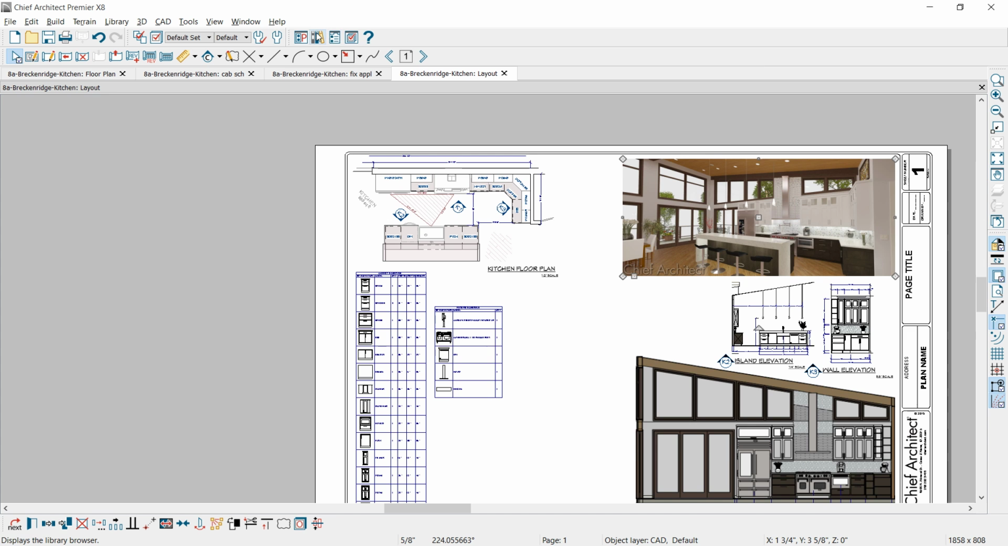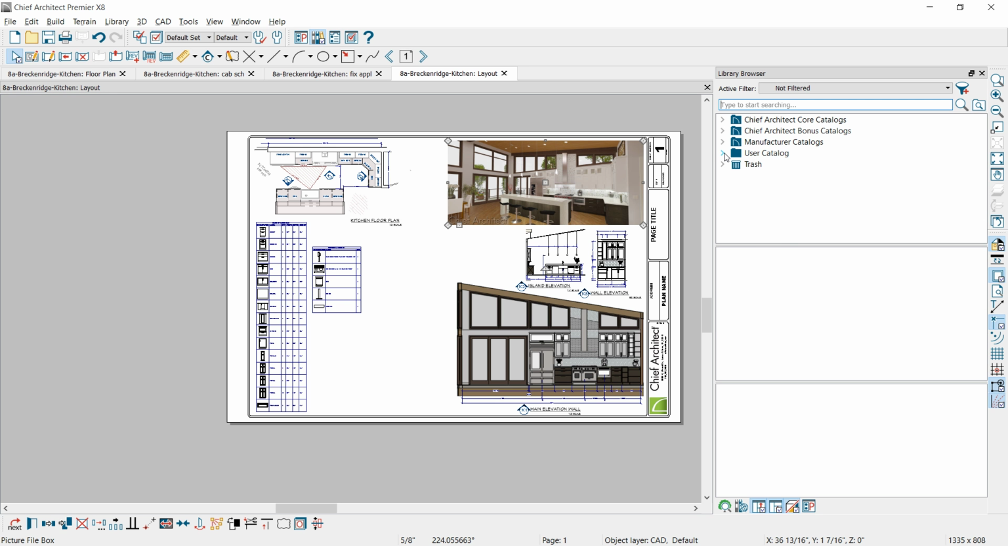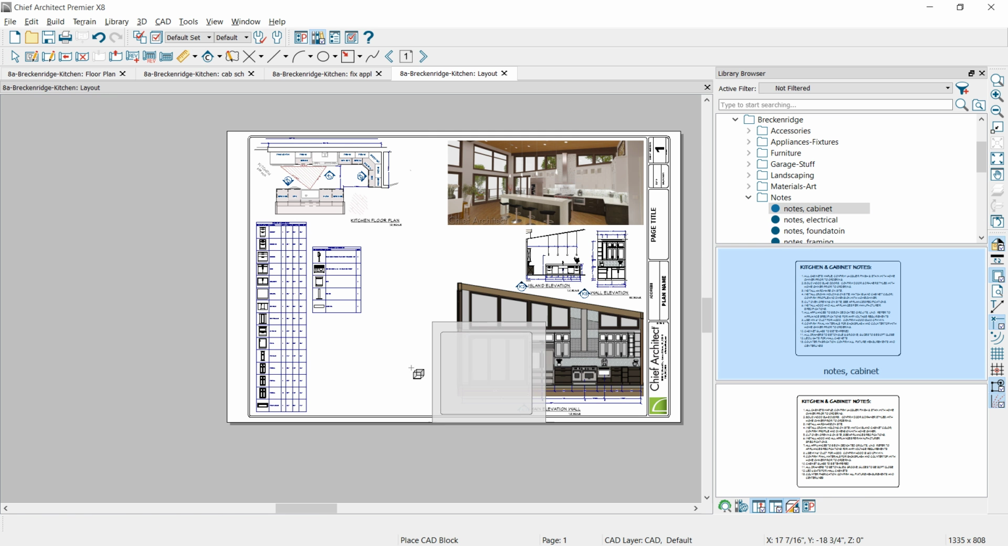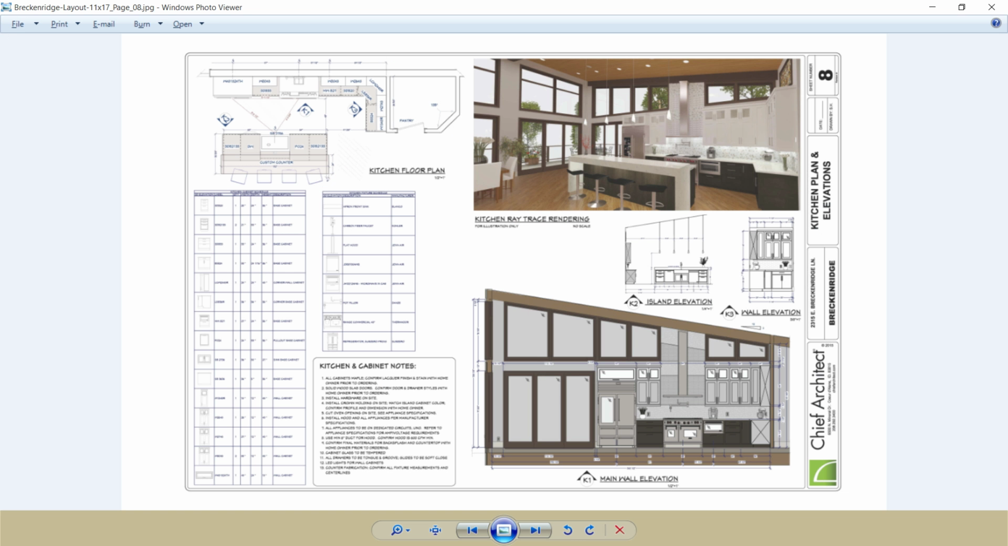And then finally, in the library, I've got my user catalog for this plan. I've created a notes folder in here, and I have cabinet notes, and I'm going to place those cabinet notes inside the plan and finish that up. Here's a view of the completed layout sheet. I spent a little bit more time organizing it, and I put a title in for the name of the plan, for kitchen plan and elevations, the address information, and made it look as you will be able to download it in the sample plan files on our web.